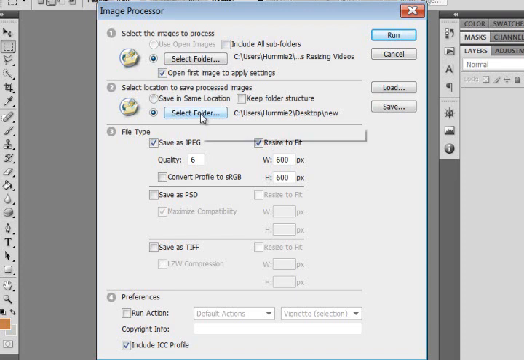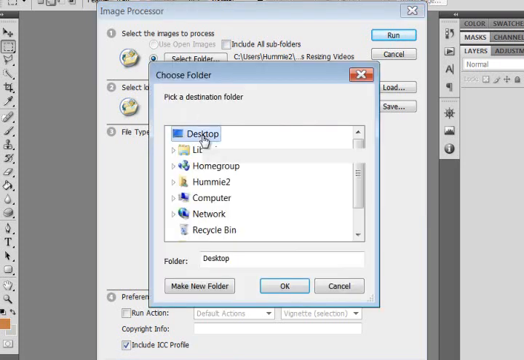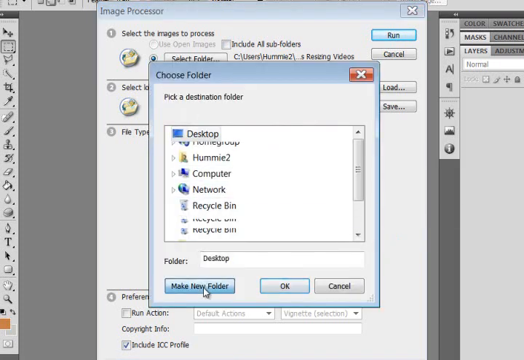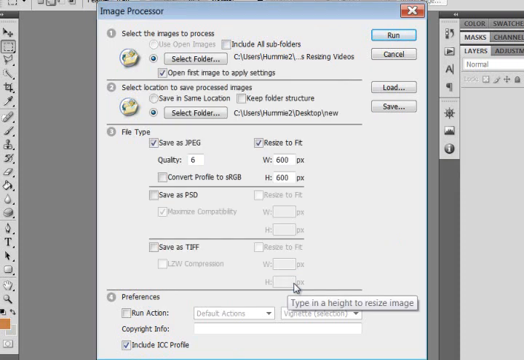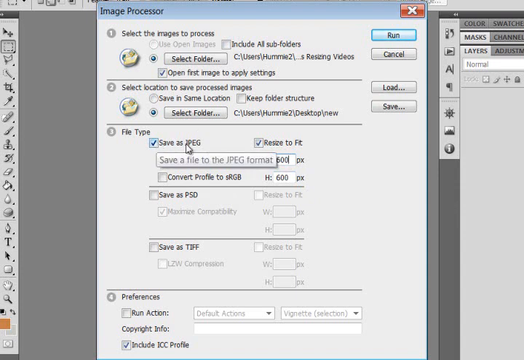Step 2 is to select the folder where I want the processed images to come out, and I want them to come out on my desktop, but I'm going to make a new folder called New just for this sake, and I'm going to select OK. Now when you begin, this is set at 0, but you would want to change that to the 600 pixels because we're doing the save for JPEG. Down here is PSD and TIFF, and we're not using those, so we're not going to check those.